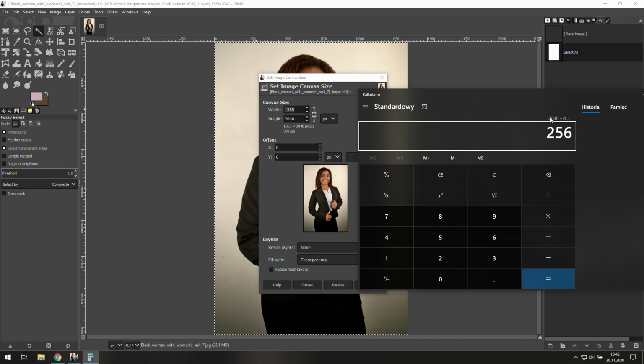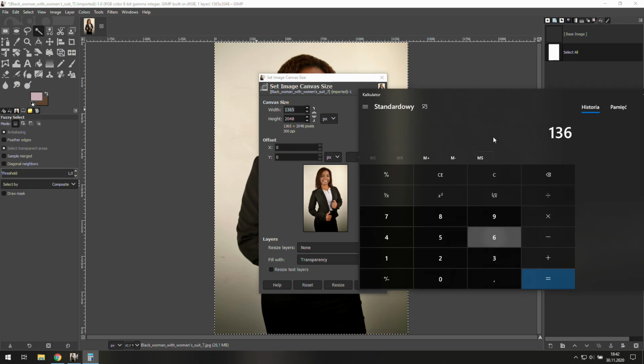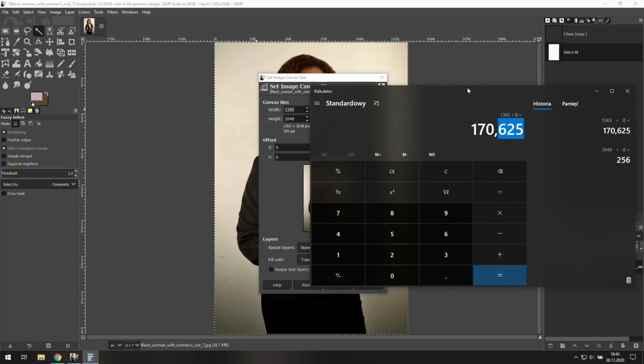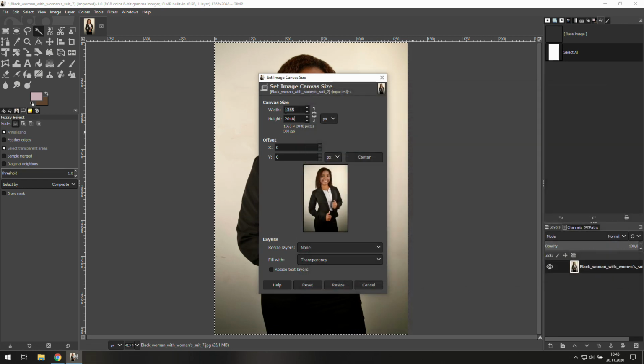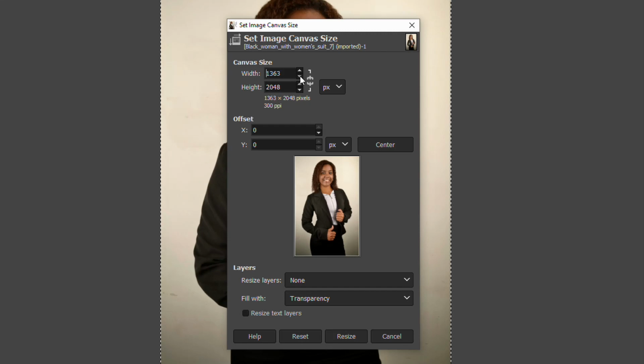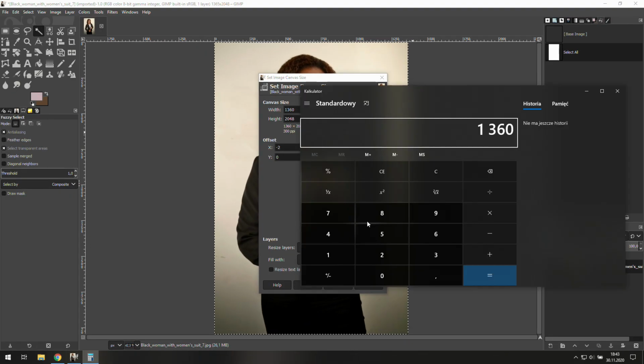For our height everything will be okay, but for our width we won't get an integer number, which will cause problems. The program will have to change the proportions of our image, which will make our object unnatural. The easiest way to fix all of that is to cut our image a bit. And as you can see, now we get that sweet integer number.